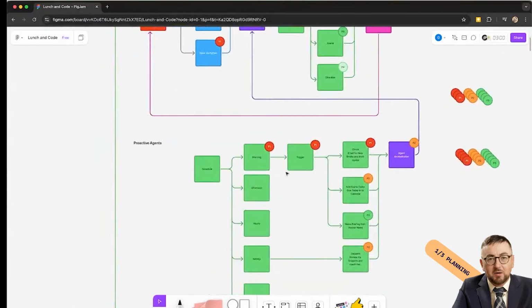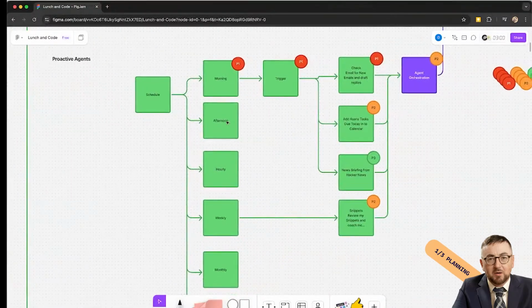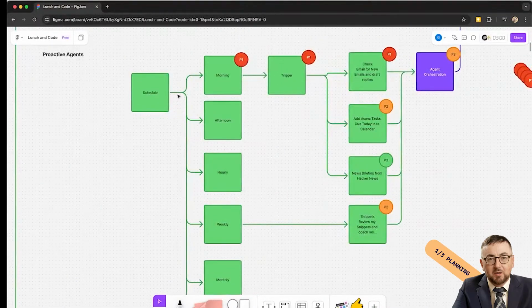The next thing that we'll do, or hopefully we'll do today, is add a scheduler. Python has decorators. I want a decorator for each of these things. So, at morning decorator, add some sort of trigger.